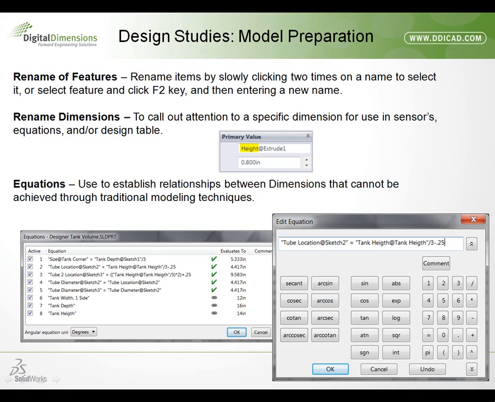Then, to help ensure clean design intent, you can use equations. Equations are a way of establishing a relationship between dimensions that may be otherwise difficult to achieve through modeling techniques. And provided you've renamed your dimensions, writing an equation will be less cryptic because you'll know exactly what the equation editor is trying to do. And with that, let's go into SOLIDWORKS to take a look at this.